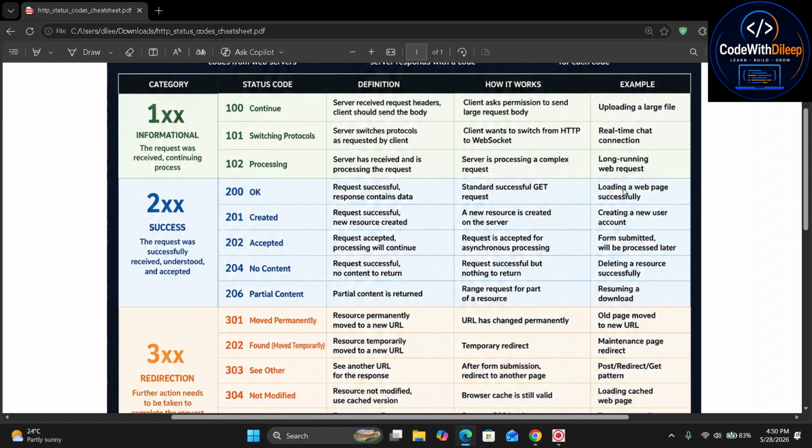And 201, created. When a request is successful, a new resource is created on the server. For example, creating a new user account.